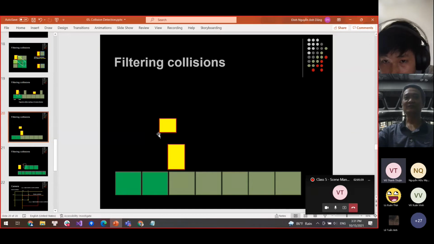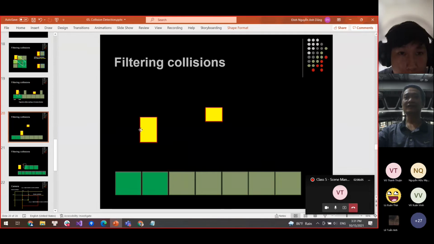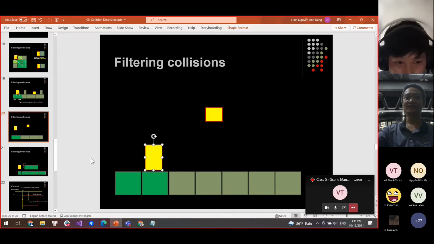Now, slowly. The blocking part. So what is blocking, right? If, for example, the platform is blocking, which means when Mario touches it, it will push Mario back. Okay, that is called blocking. With me, over here? Yes.